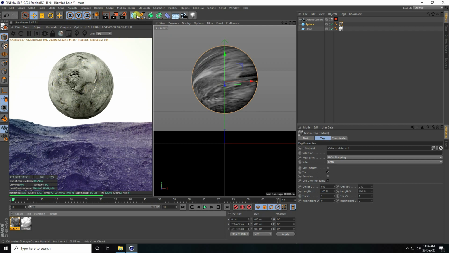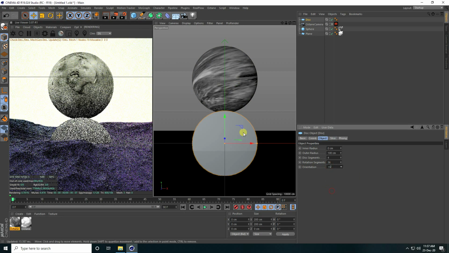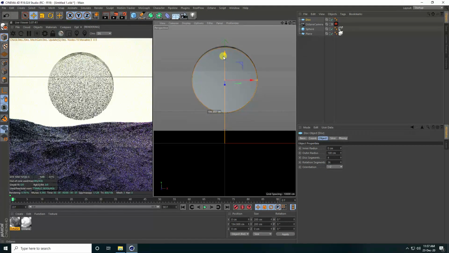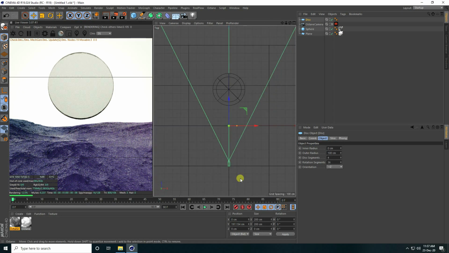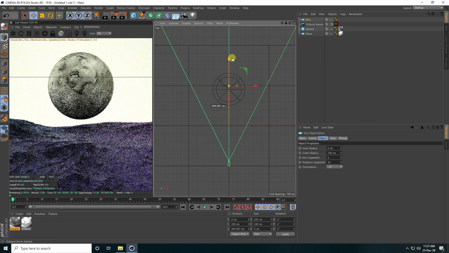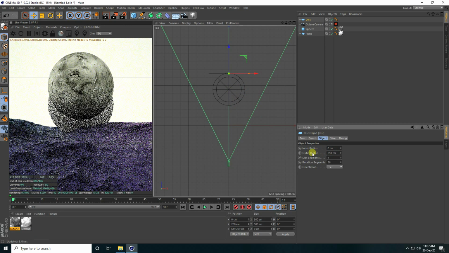Okay, so now I take this and change the orientation, that's my background light. Go to back, y-axis like 200, go to back like this, and increase the outer radius.